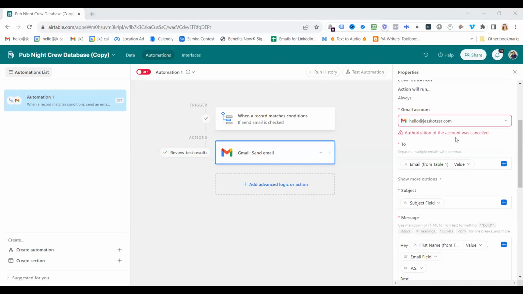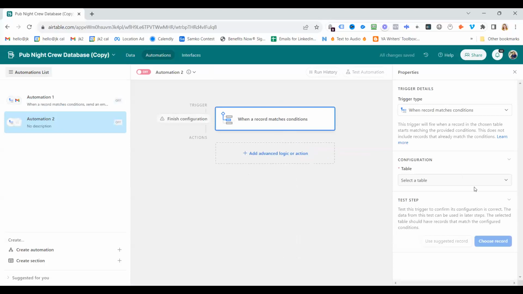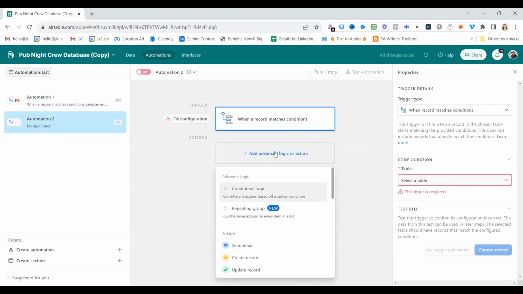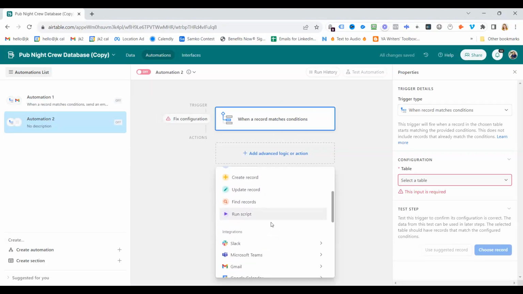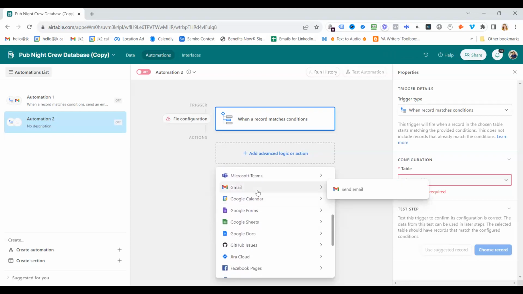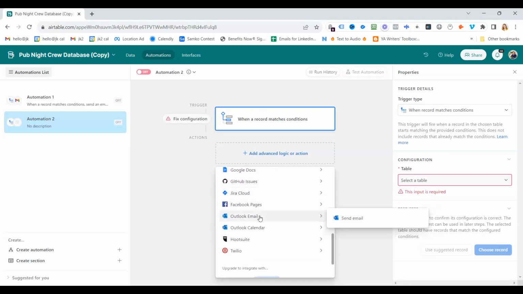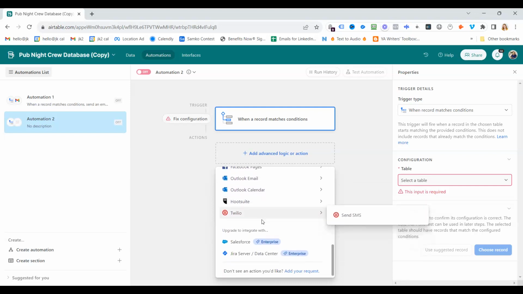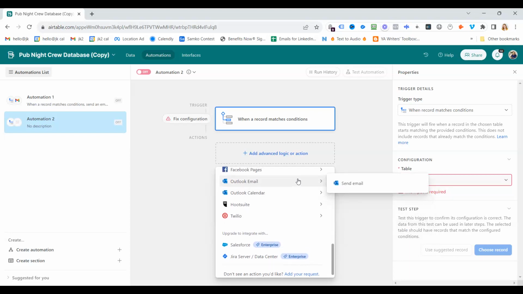I have it set up with Google, but I could create another automation where the action is sending an email from other places. So we have Outlook, and if you have something other than Outlook or Gmail, you'd have to use a unique API and go through a few hoops. But if it's Outlook, as in Microsoft 365, it would connect? Yep. Okay, cool. Good enough.